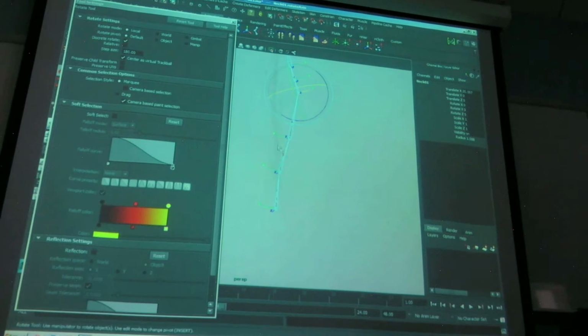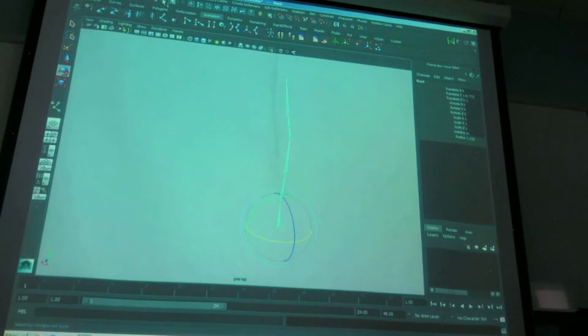Now generally speaking, I like Y to be towards the back of the character. It's just a preference, you don't have to have it that way. So I'm just going to flip Y to be all on this backside. Once all of the local rotation axes are consistent, watch what happens when we go back into object mode and do what we did before.